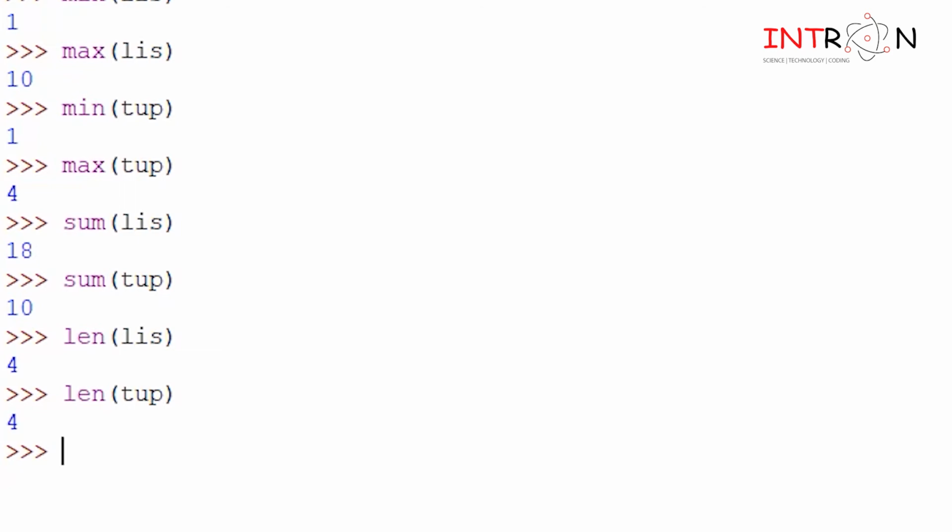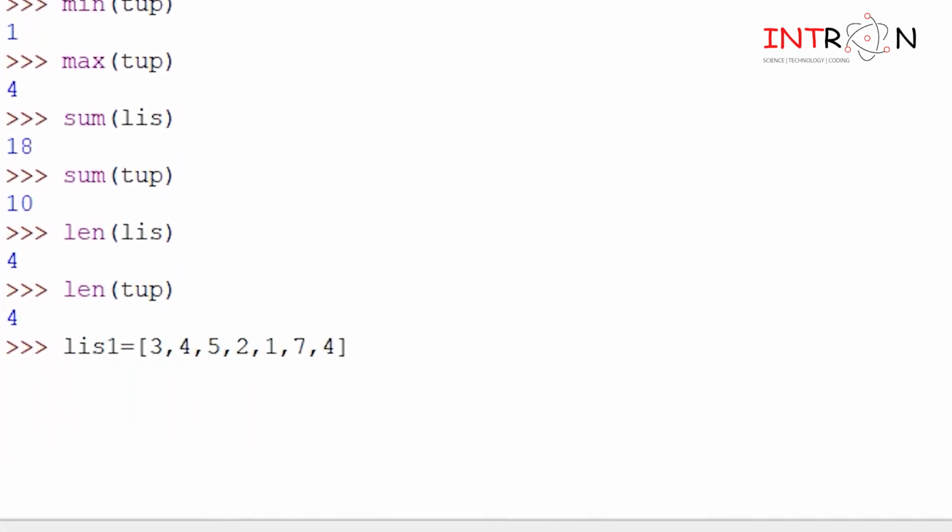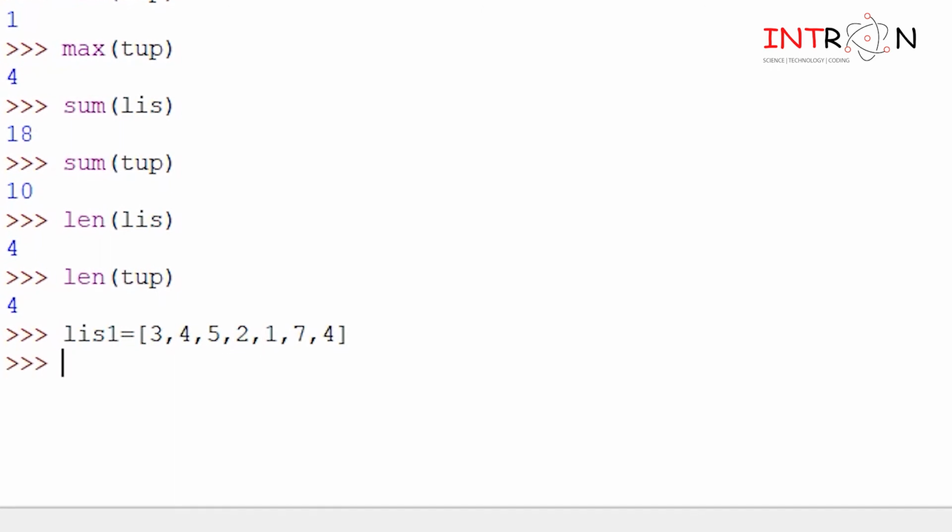Now let's go to our next function, that is sort. So now let's create a new list. List1, I will say. You can take any name here: 3, 4, 5, 2, sorry, here 52, not 5 2, and then 7 4. So this is my list, and now I want to make a new tuple as well. Tup1 is equal to round brackets 4, 3, 6, 2, 1.